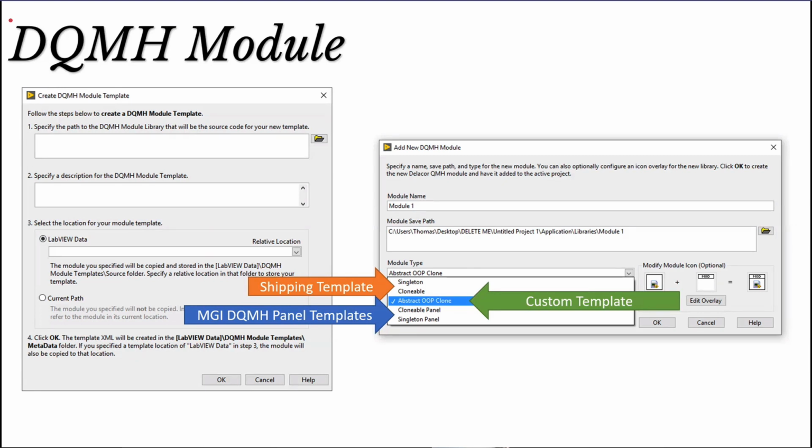And when you download DQMH, you're given two shipping templates, a clonable template and a singleton template. A singleton template just means you can launch that module exactly 0 or 1 times. The clonable template means you can launch that module n number of times. You can have multiple instances of that module.